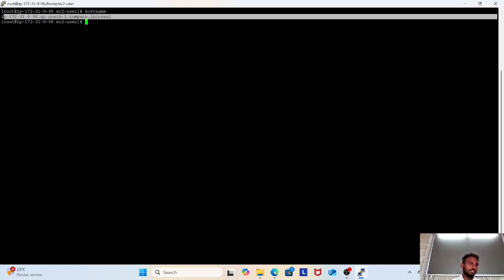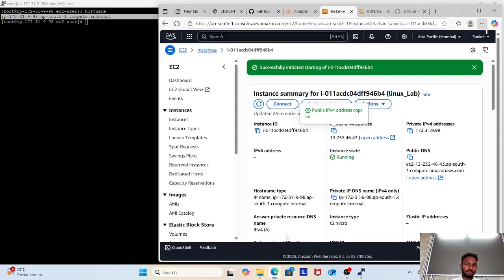Okay, so let's go forward with other stuff, which is some basics of networking. Just say hostname. It will give the name of your host. As you can see here, here is your IP. You can cross verify it. Look, private IP.